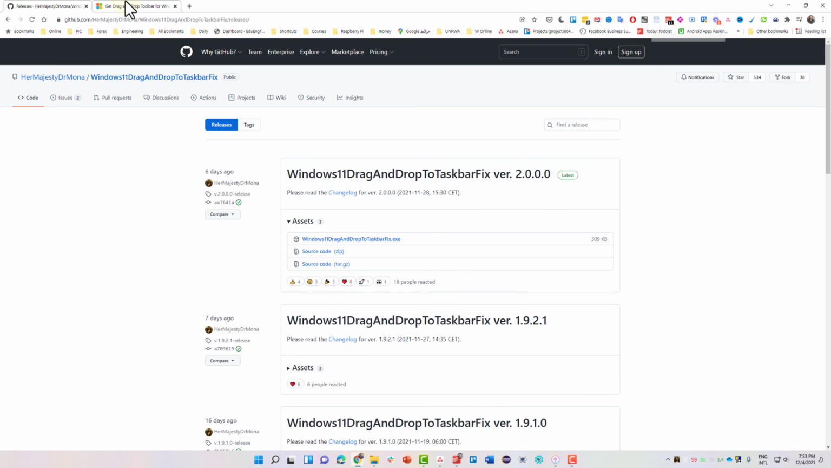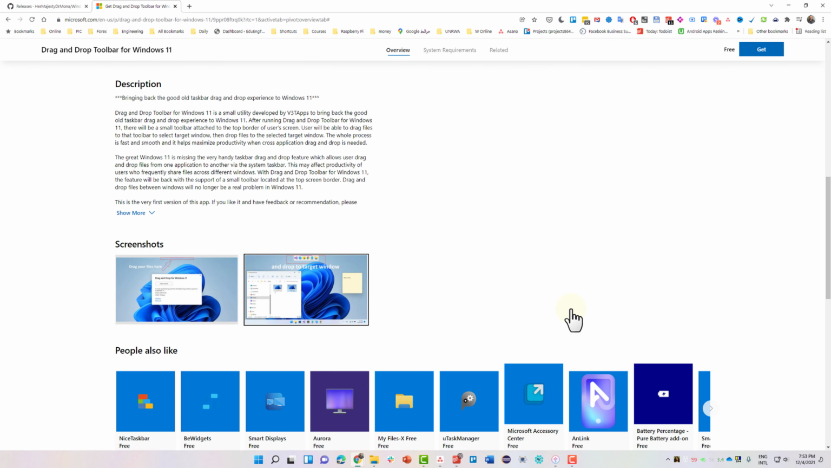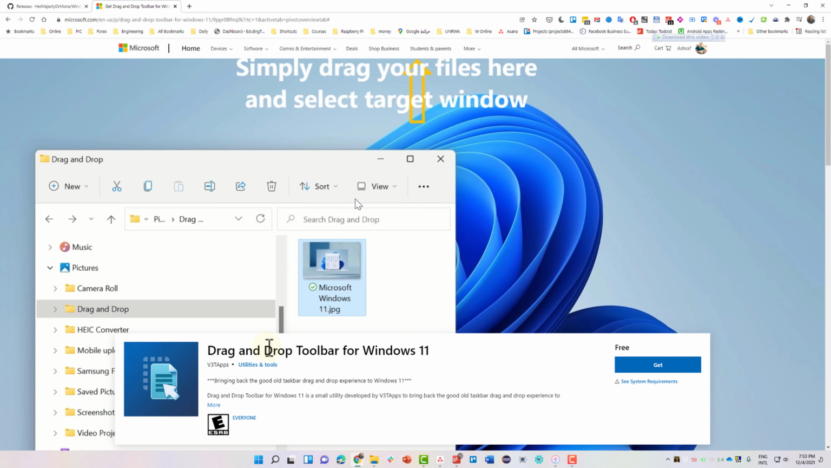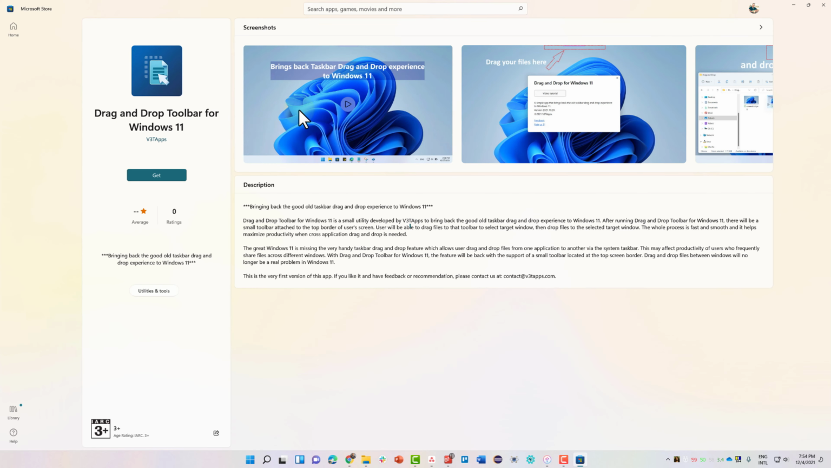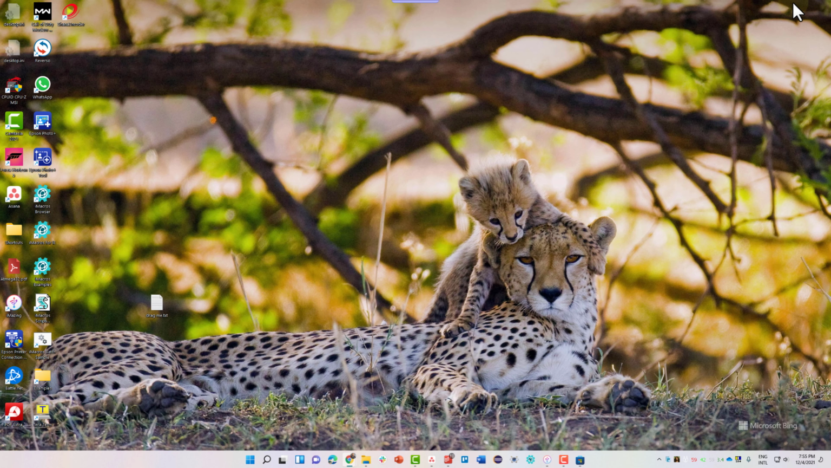Let's try the second software. It's more convenient and it will add a bar at the top of your window. So let's download it. This is the name of the software from Microsoft Store. Click Get, open Microsoft app or Microsoft Store. Now once you have this window, click Get button. Now once installed, click Open and you will see a bar up here.